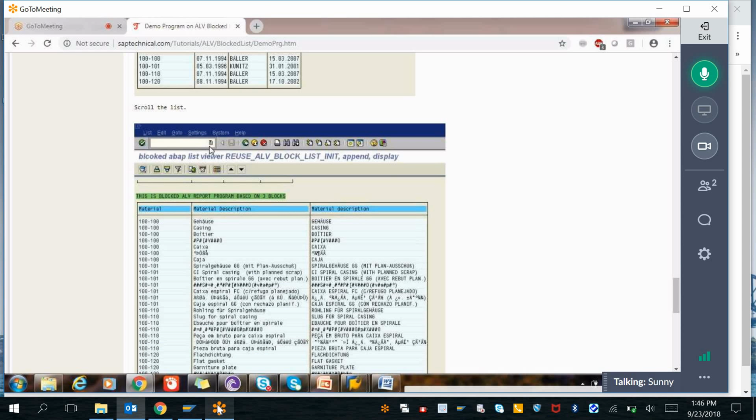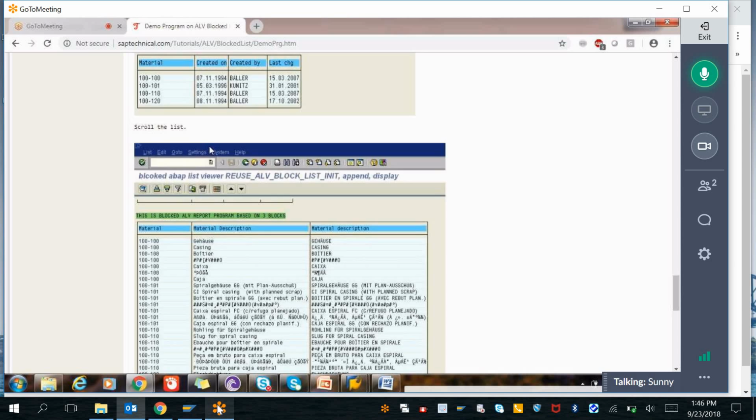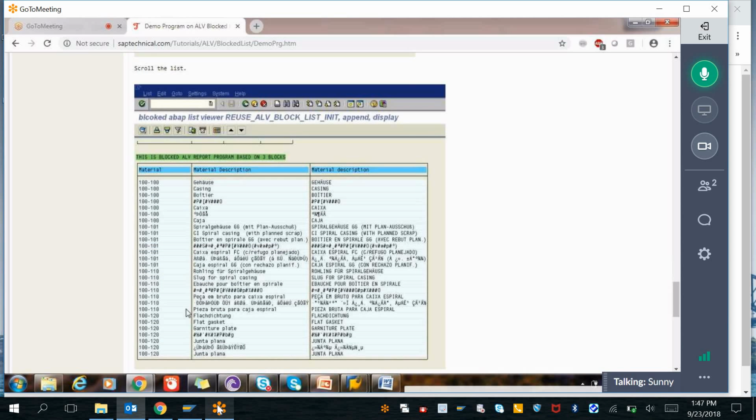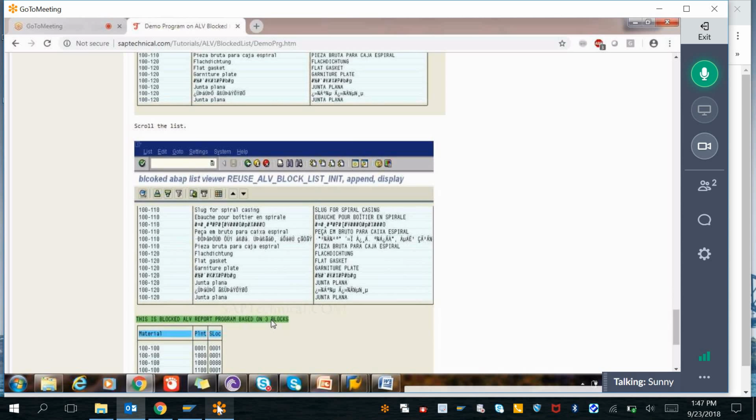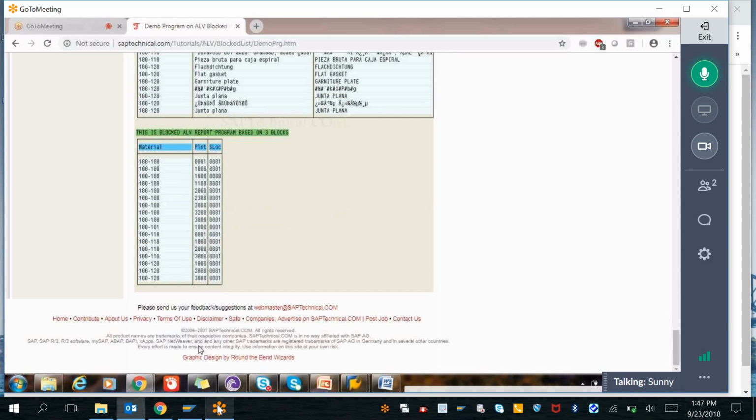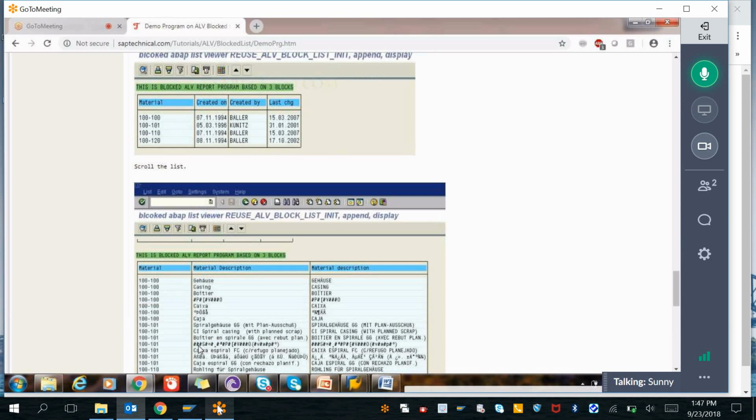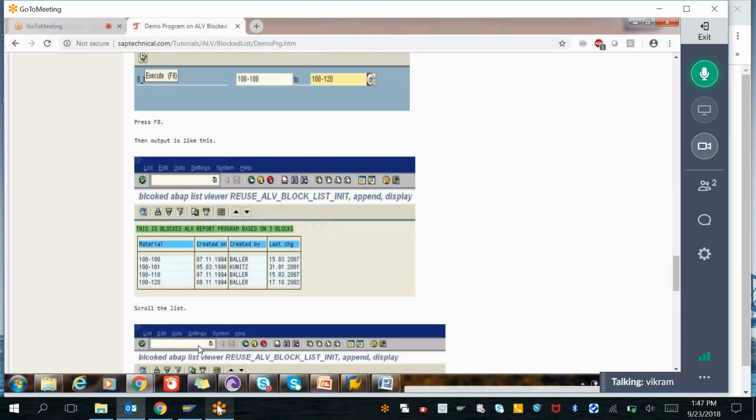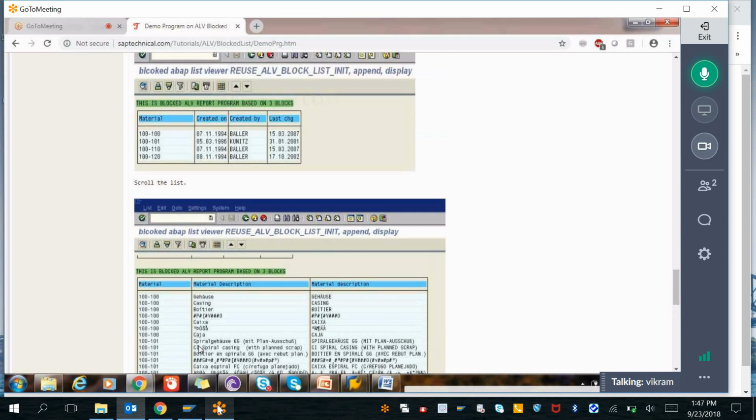So it will be like this. The first block you will have the data of your material master, material number, created by. If you scroll the list down, for those particular materials you are getting the material description. Second thing. Again, if you scroll down, this is everything on the same screen. On the third screen, you will have the material plant details. Something went wrong here.